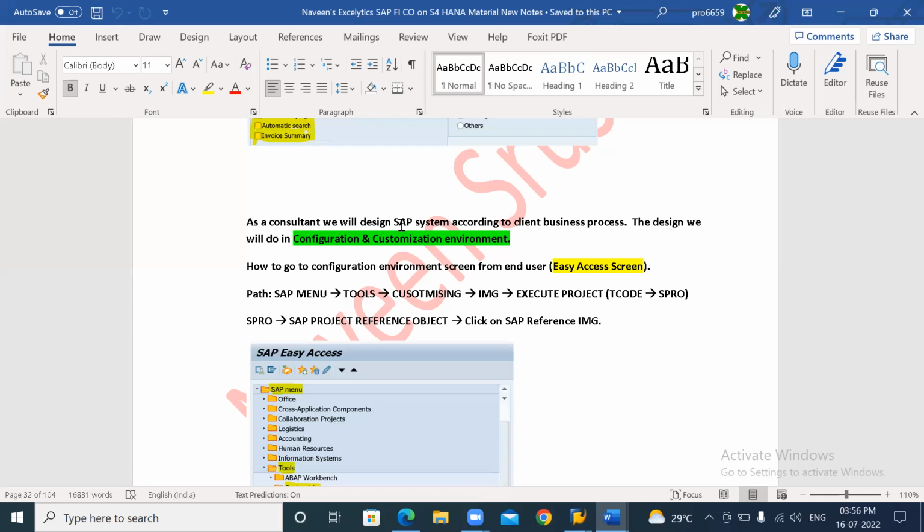Client business process. Full stop. The design we will do in the configuration and customization environment. Full stop. Understood? So here initially, whenever we switch on login, then it will show the end user screen, right?